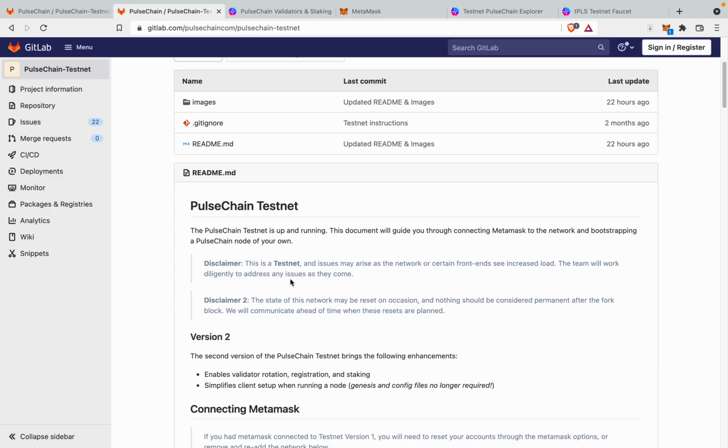So it says this is a testnet. Number one, issues may arise in the network for certain front ends, or see increased load. The team will work diligently to address issues. Number two, the state of this network can be reset on occasion, so nothing should be considered as permanent after the fork.